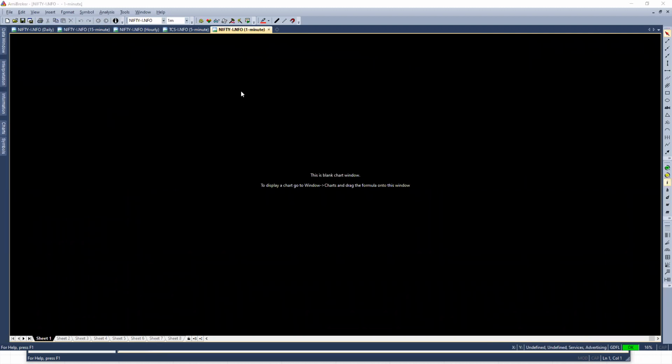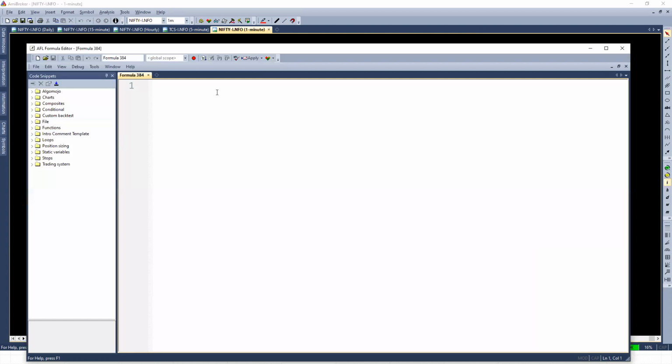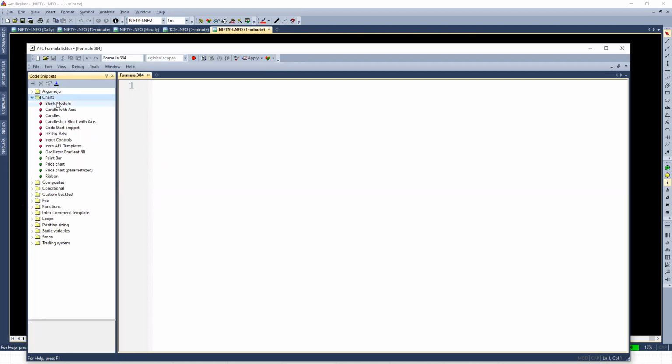I'll go here and I'm going to write my very first trading application. I'll go to the charting section, create a blank module, and call it EMA crossover strategy. All right. Then I'm going to bring in simple EMA values. The first thing I'm going to create is the controls.